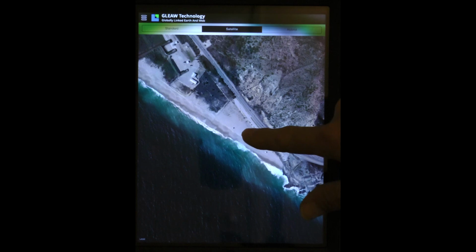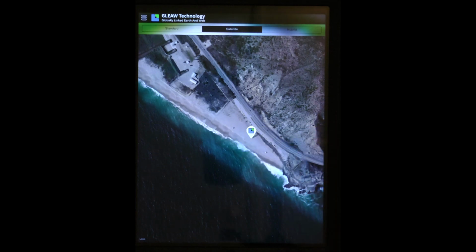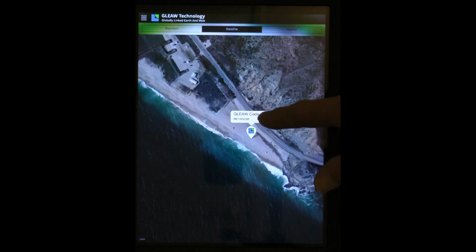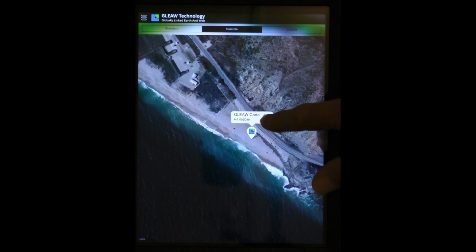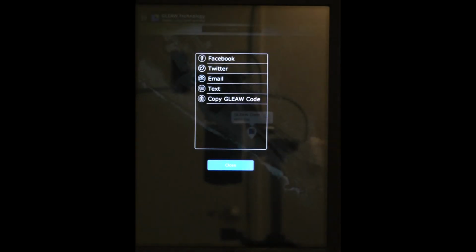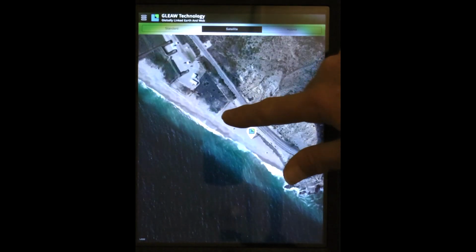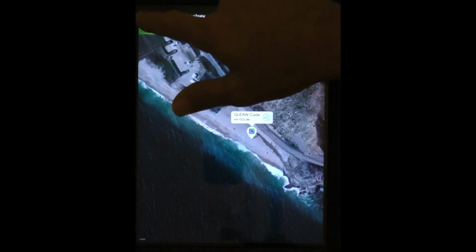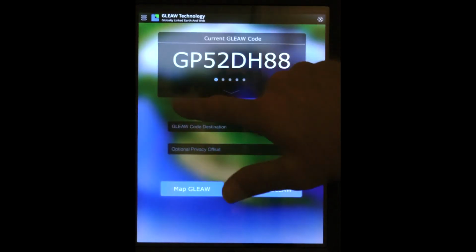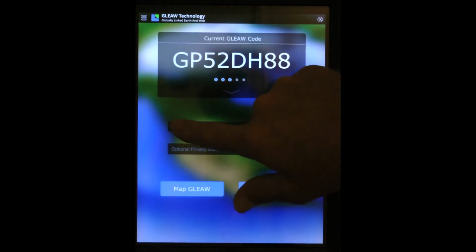By giving it a long touch, it'll pop up the GLEAW code logo, and I'll touch it again, and it'll show that I can share it. Touch there. And here we see many of the same features we saw before. In this particular case, I'm going to do a copy GLEAW code. And return back to home. And I'm going to paste it here.